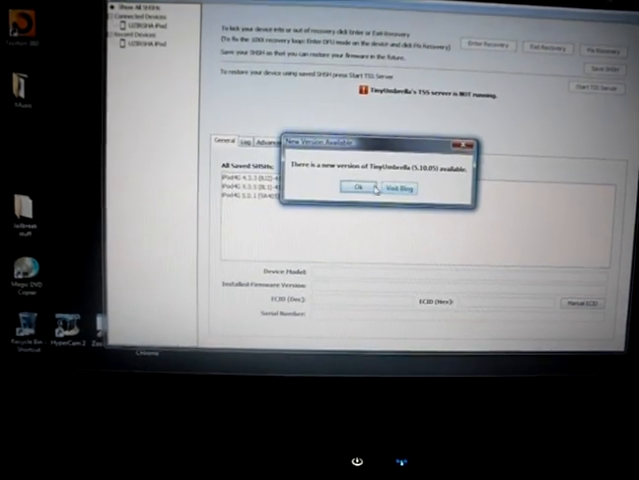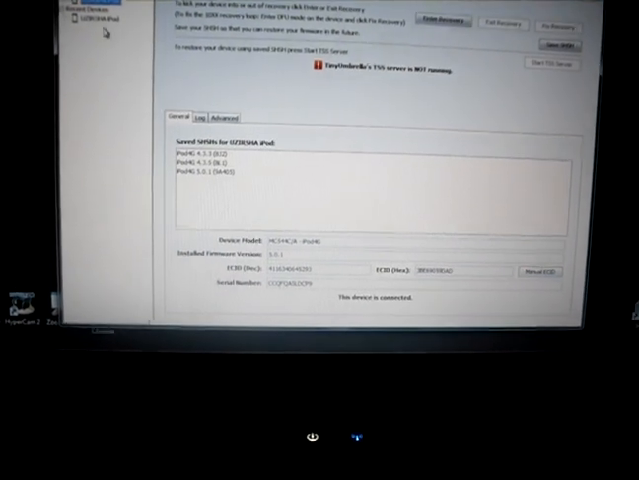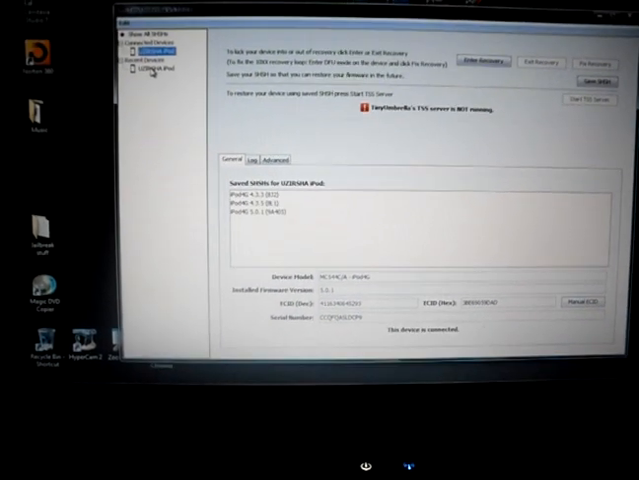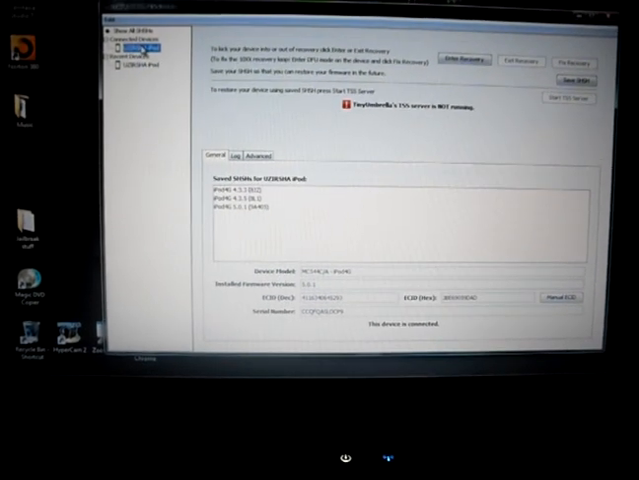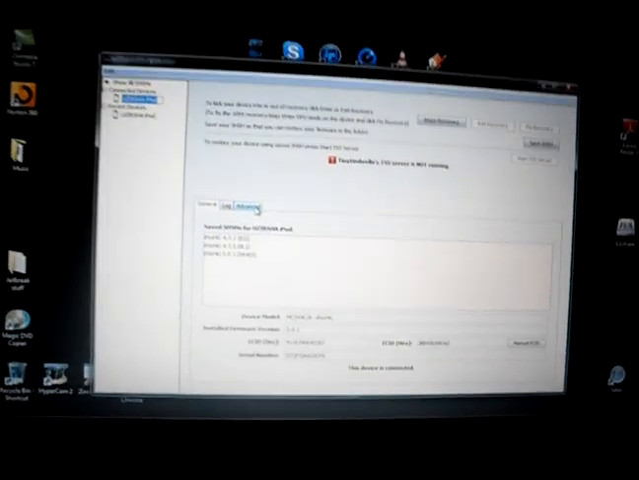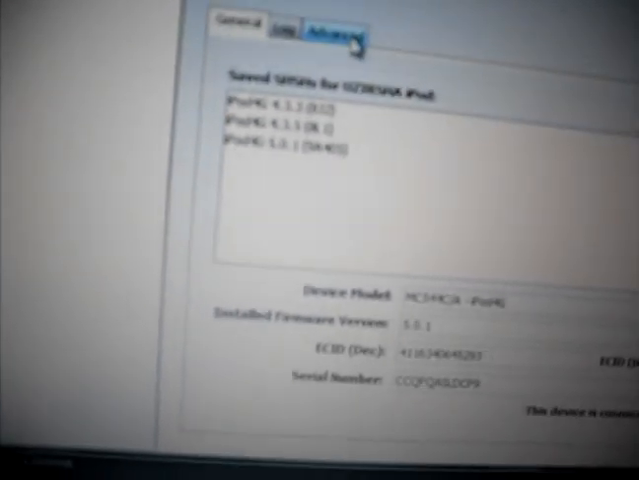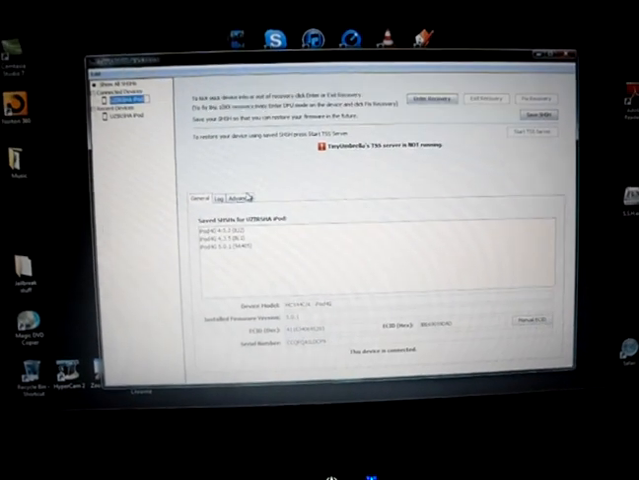Okay, make sure it does recognize your device. So here's my device right there. Now you want to click Advanced, and the only way to actually downgrade is to have your SHSH file saved. For me, I have 4.3.5 files saved, 5.0.1 saved, and 4.3.3. So if you don't have 4.3.3 here, you cannot downgrade. I'm sorry about that. And also for Verizon iPhones, you cannot downgrade.